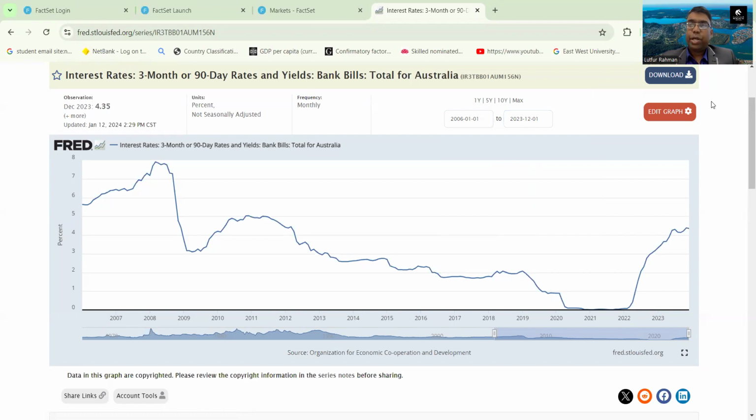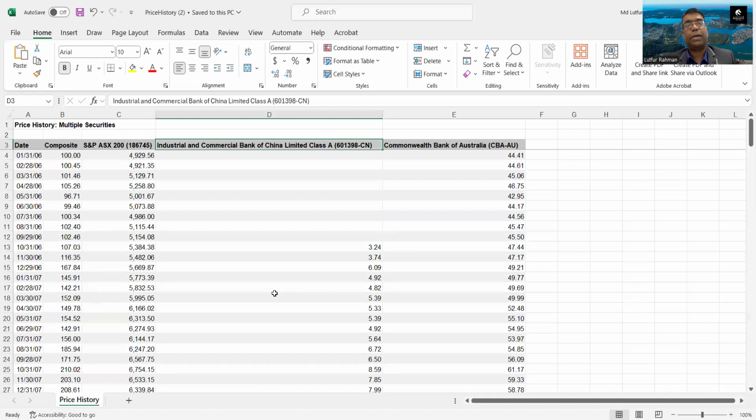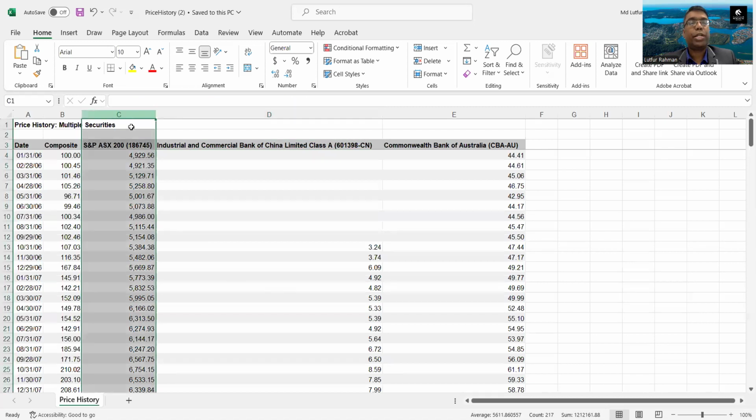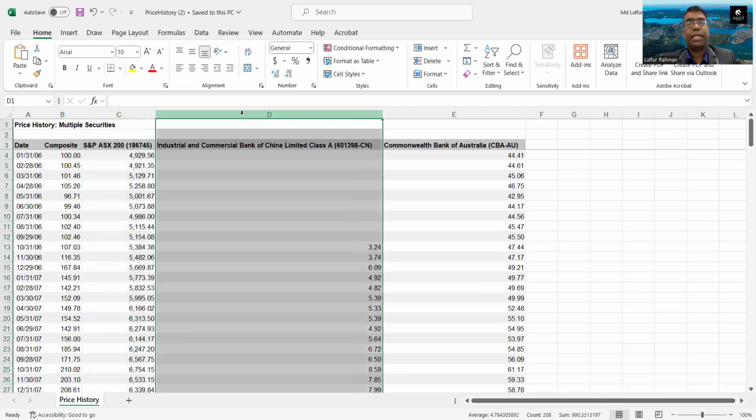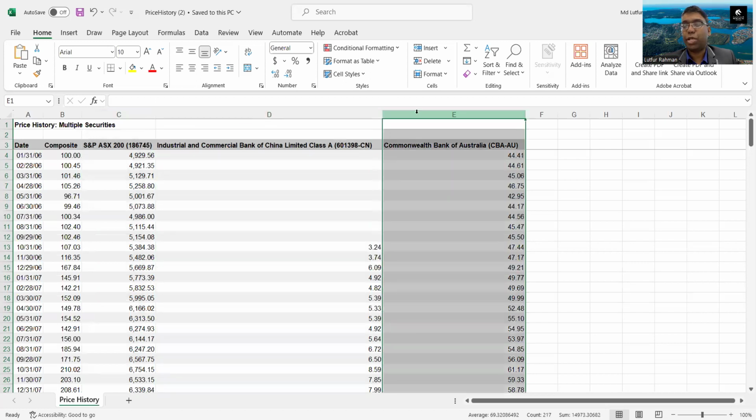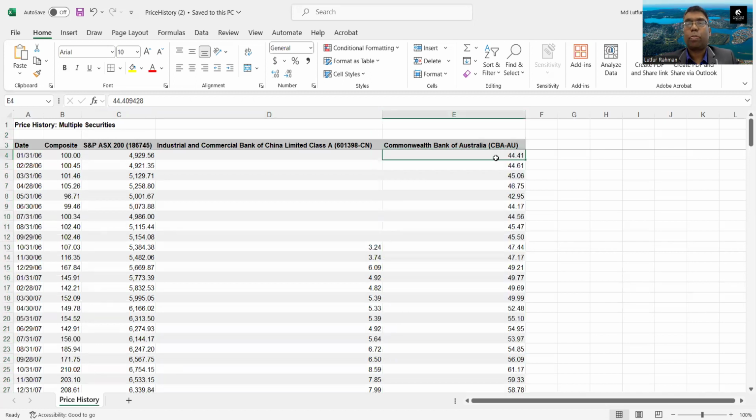Okay. So now essentially you know how to download all the data you need. Now I will show you quickly how the data look when you download them. First of all is this, for example. This is the data from FactSet for market index, for example, S&P ASX 200, then Industrial and Commercial Bank of China, Commonwealth Bank of Australia. So this is how the data look. These are the stock price data, and these are the values for the market index.